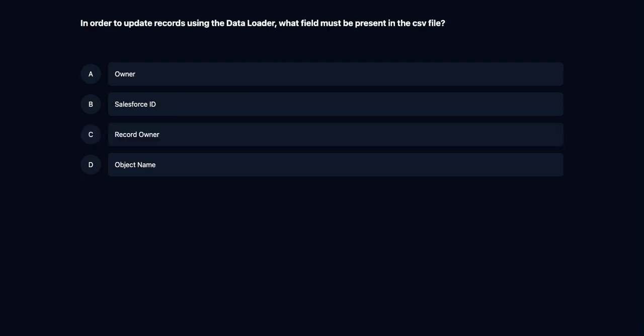In order to update records using the Data Loader, what field must be present in the CSV file? A. Owner. B. Salesforce ID. C. Record owner. D. Object name.